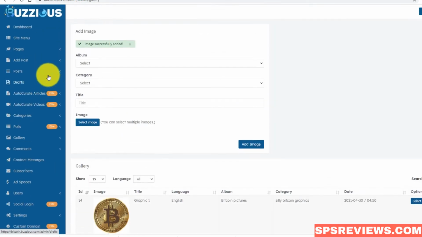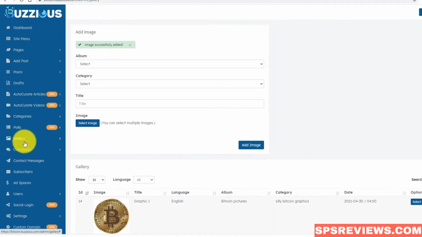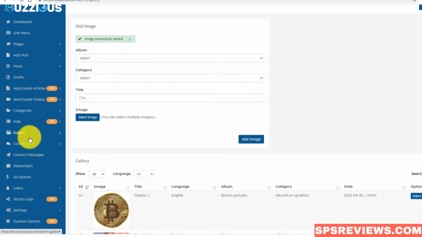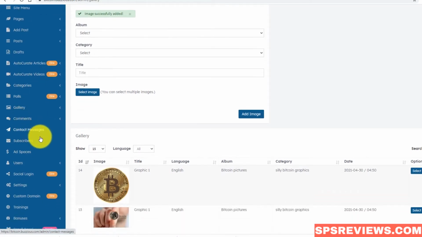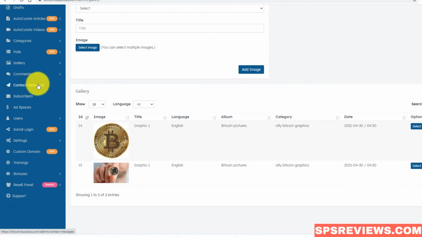All right, and by the way, you can add unlimited pages, unlimited posts, unlimited galleries, all right? So you can repeat this process as much as you want. You can have comments on your site. You can contact your subscribers, okay? So this is another major feature of this site, is that you can build subscriber lists through it. And there are actually two ways that you can build a subscriber list through your site.